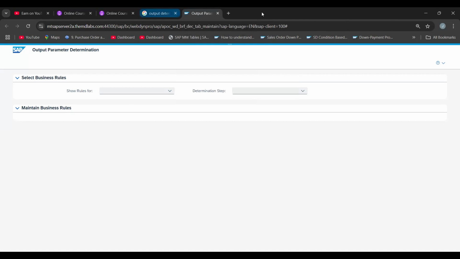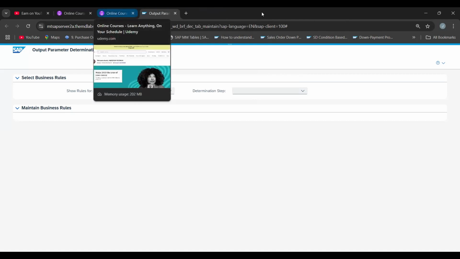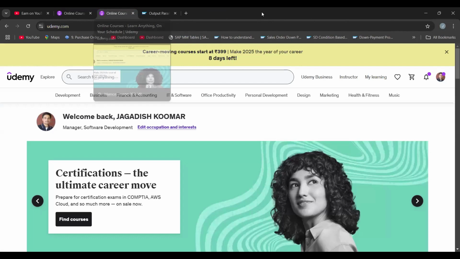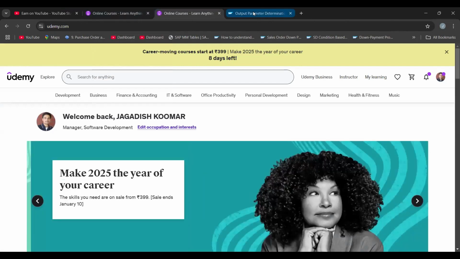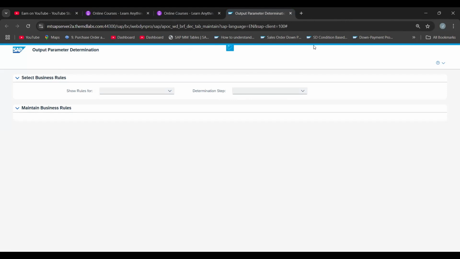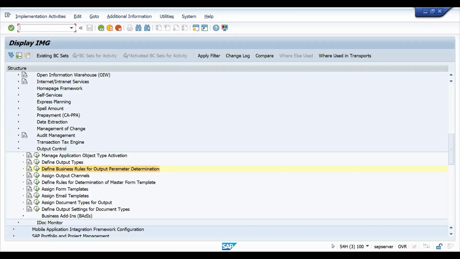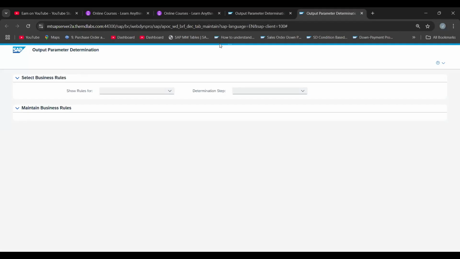Let's close all unnecessary steps here. It is on offer, that is a different story. This is the place where you can go, or else let me open /o OPD. OPD means you can remember this is output determination. Again it is asking, say yes. It will go to the same browser. Here we're going to see the configuration we're looking for.